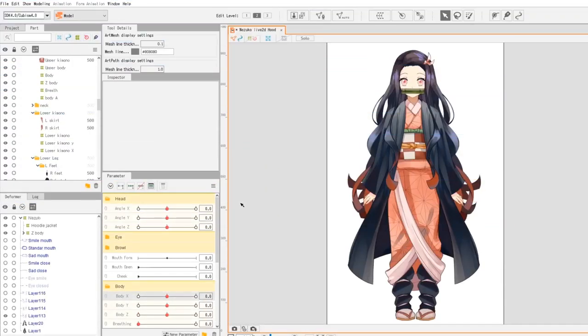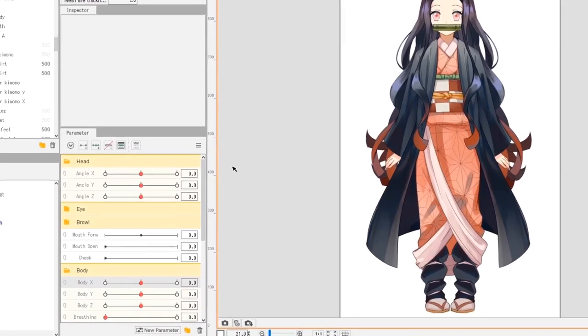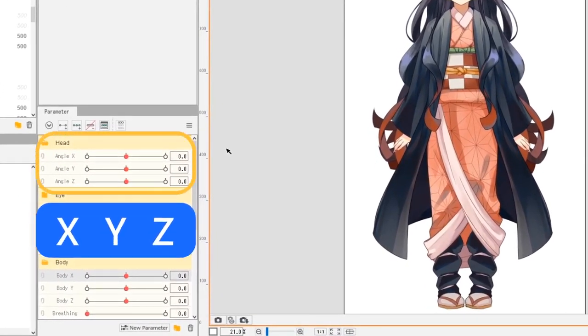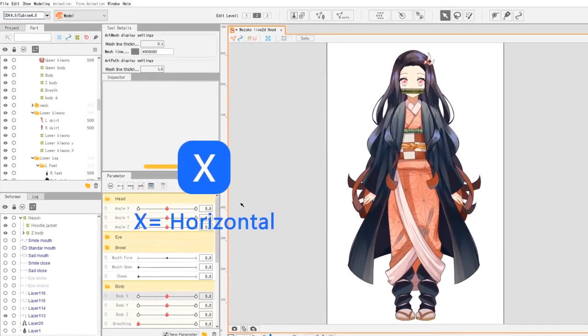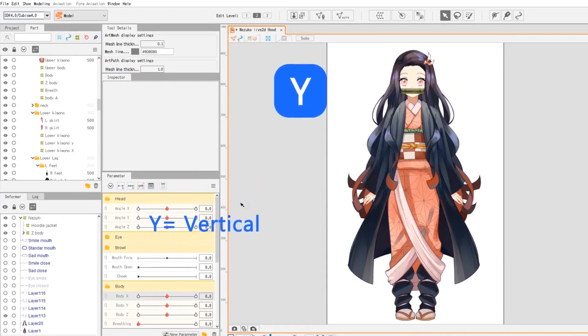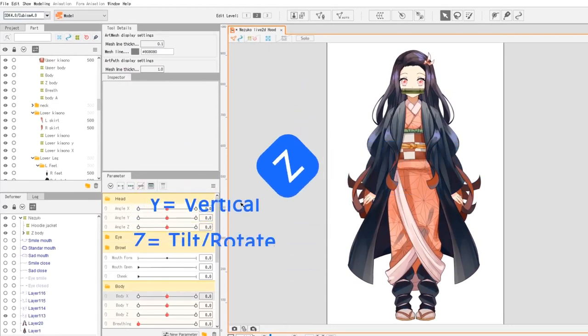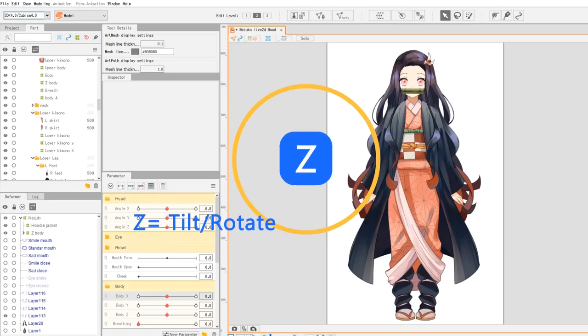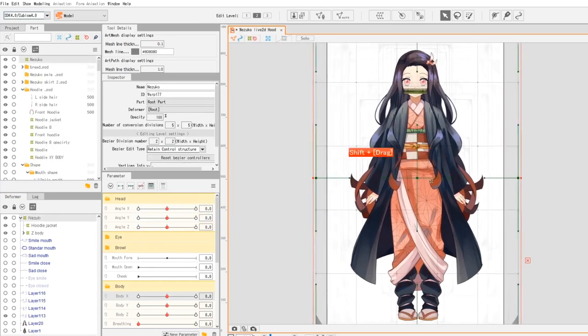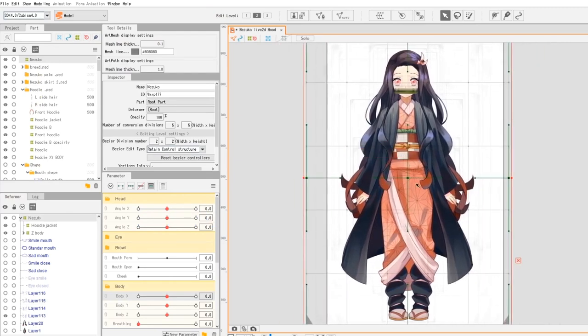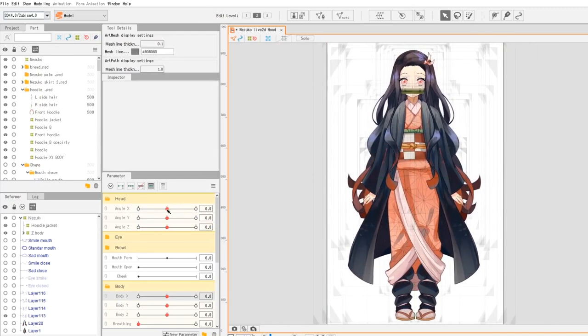When you open Live2D, in the parameter tab, you can see some of the existing parameters have the codes X, Y, Z. These codes are used to show direction when making a parameter for a Live2D model. X is for horizontal, Y for vertical, and Z for tilt or rotate. But this does not mean just moving the object right and left. It is about making the object rotate its angle to the right and left.